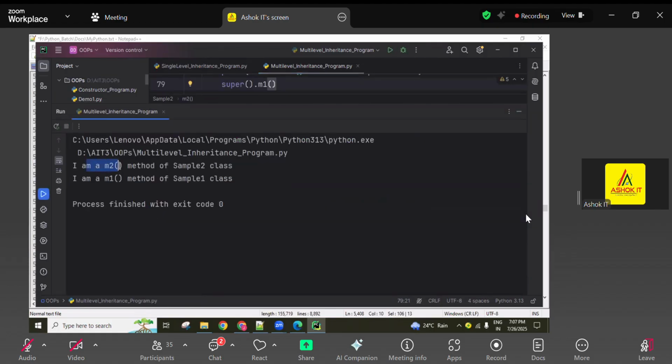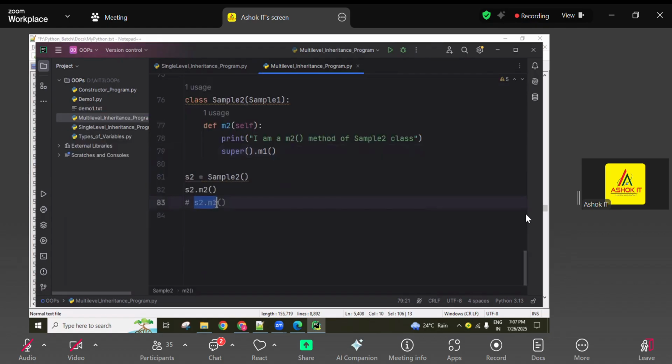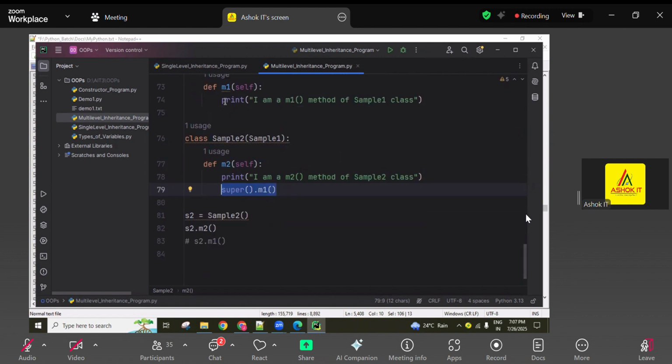So M2 method, M1 method. M1 method is not called here, just M2 only I called. Inside that M2, the parent class related M1 I called.